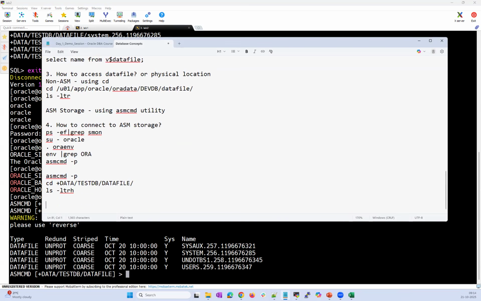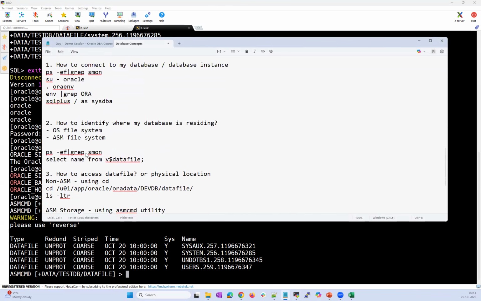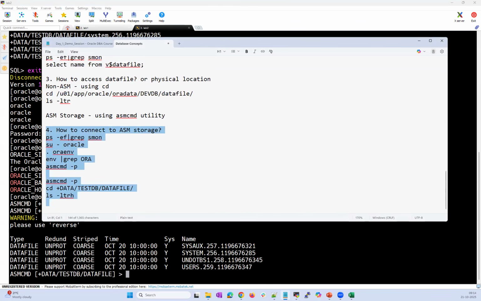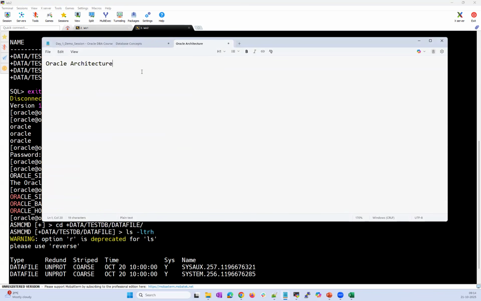And now we understood about the ASM storage, the way storage, the ASM instance, the database instance, and a little bit on the architecture part. Now, Oracle architecture.